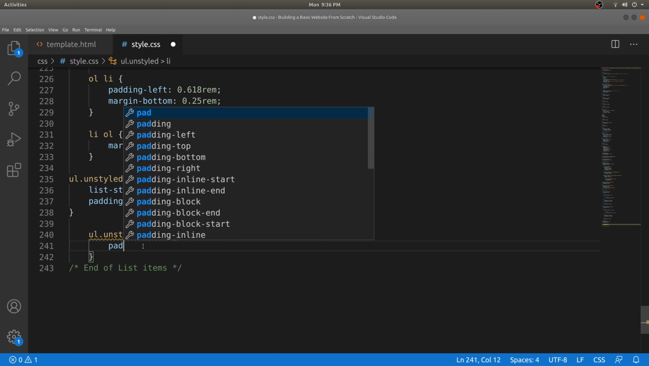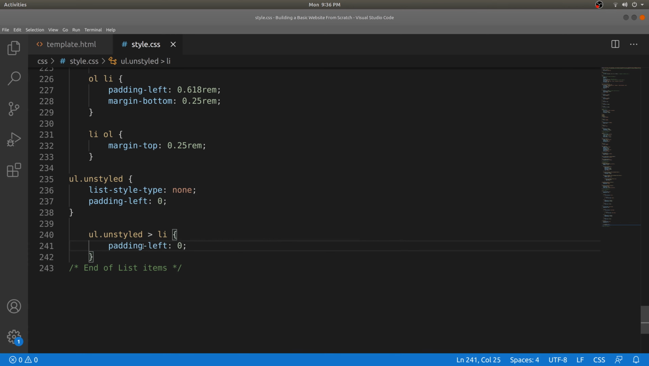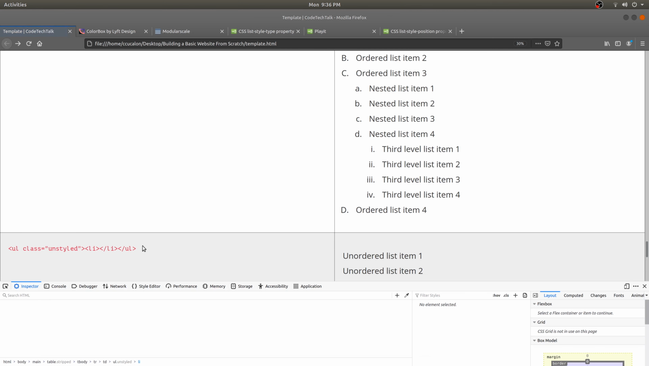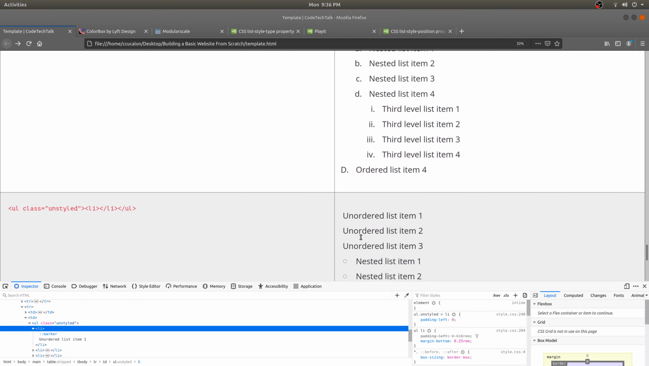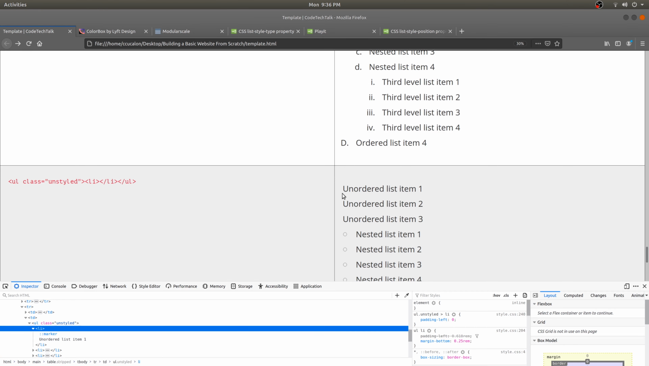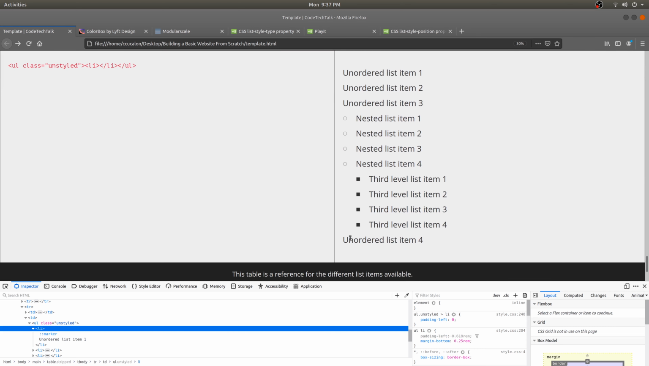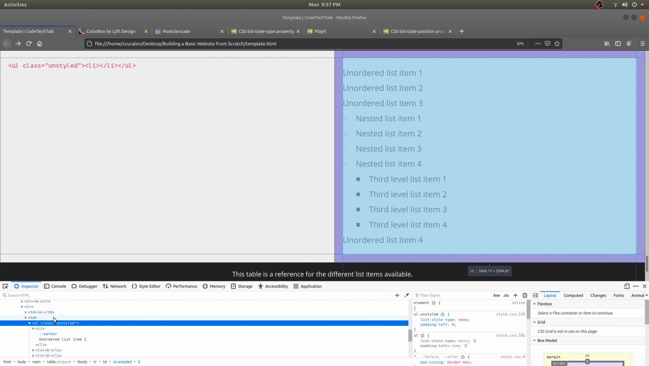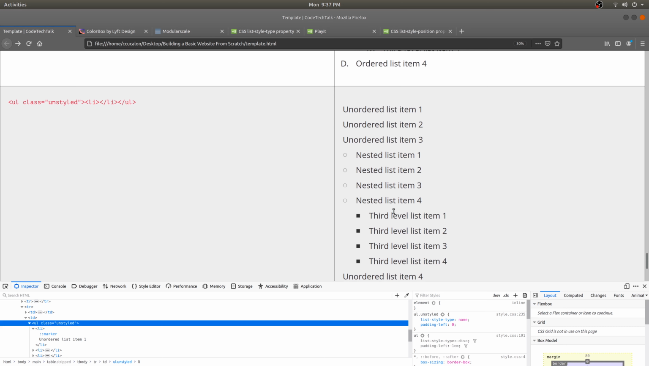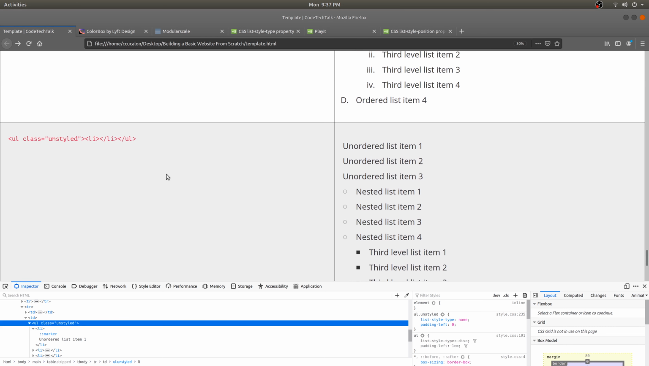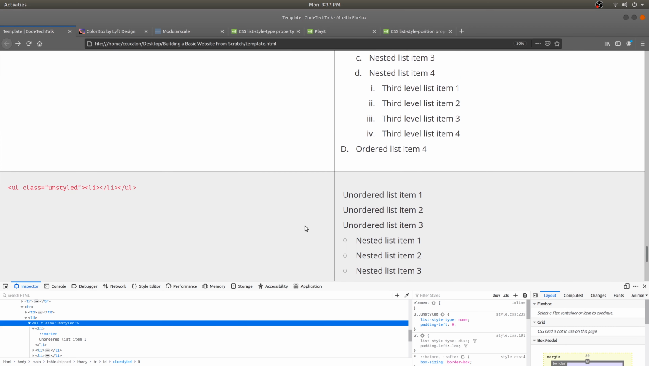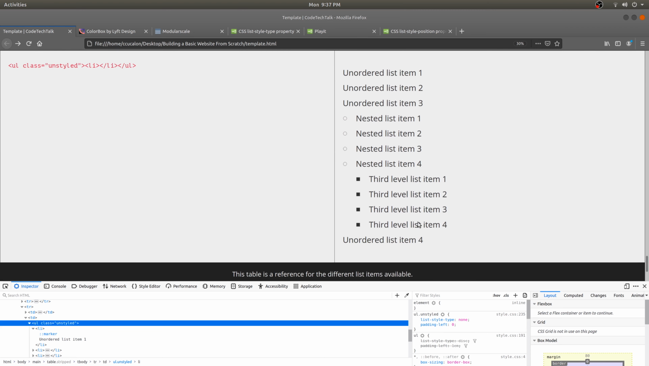So the next thing we're going to do is remove the padding left 0. And then we're going to refresh. Now that we refreshed, you'll see that this unordered list, items 1, 2, 3, and 4, are all the way to the left. And then you have the ordered list happening afterwards. So that is the third style for the list items.